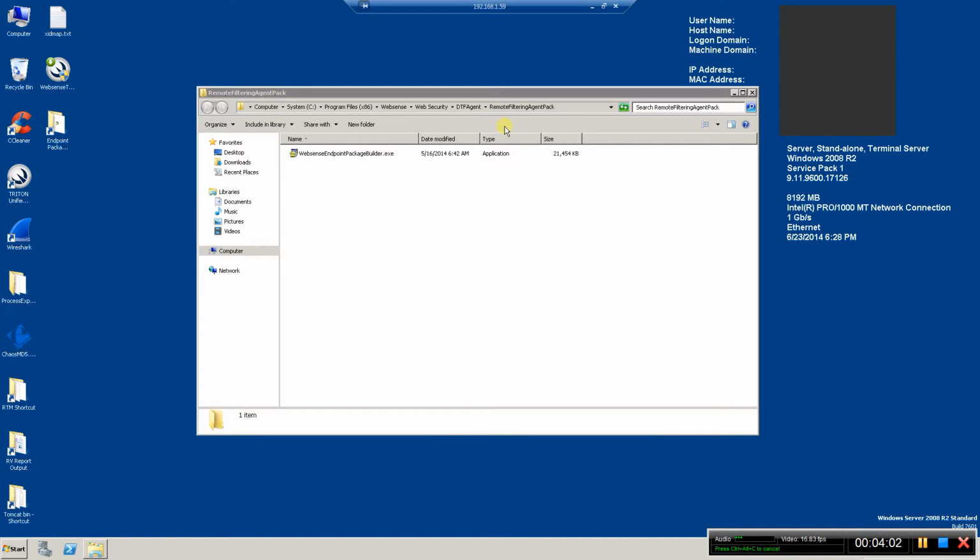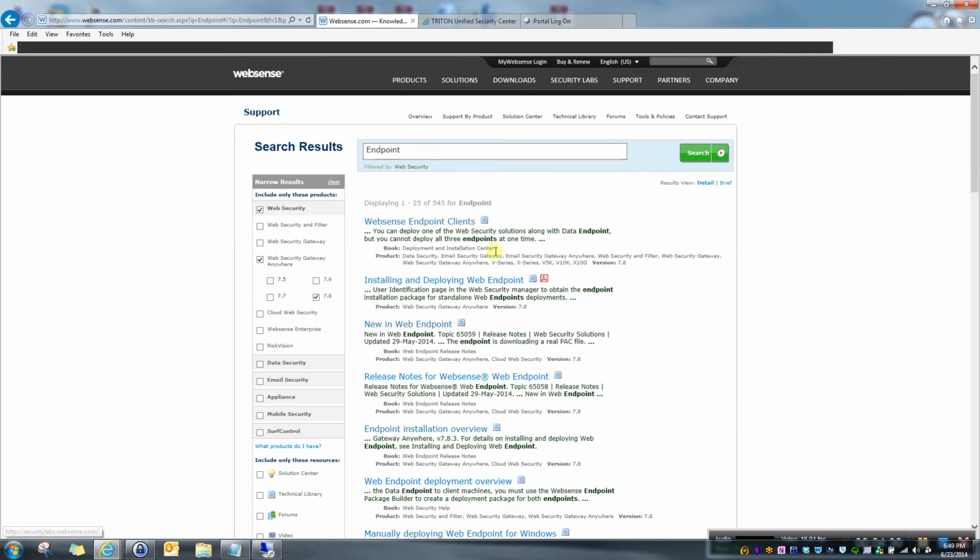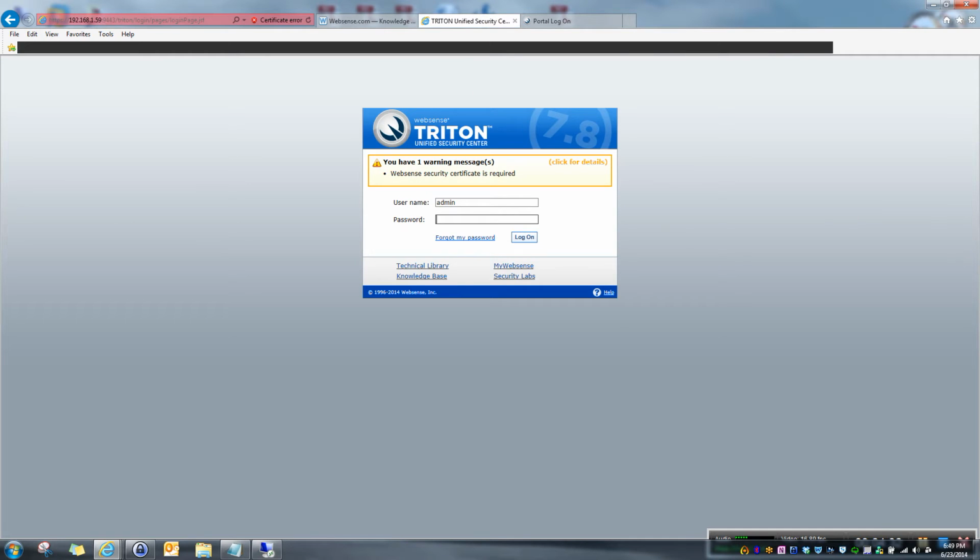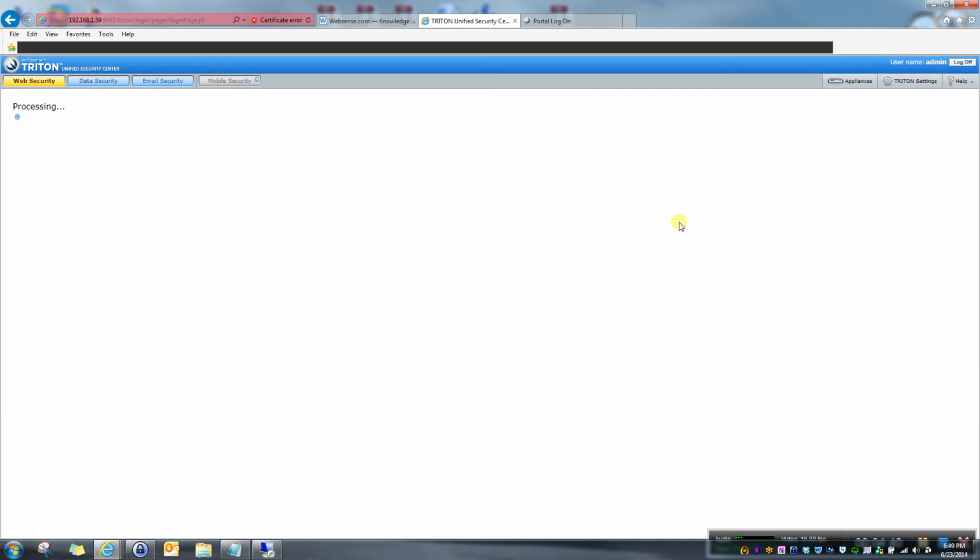The Websense Web Endpoint can actually be located in two different places. One is in this Websense Endpoint Package Builder, which is located in your program files, your Websense directory. Then you navigate to Web Security, DTF Agent, and Remote Filtering Agent Pack. You also, however, have the option when you log in to your Websense Triton installation, to download the endpoint from that location as well.